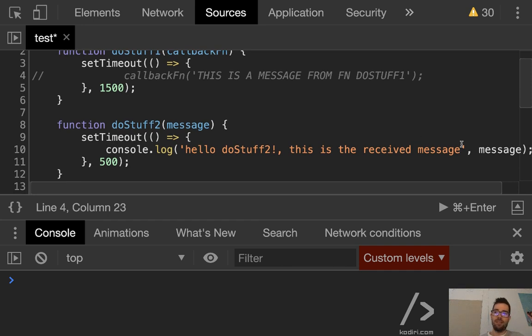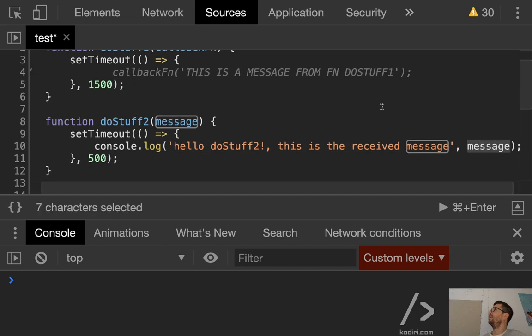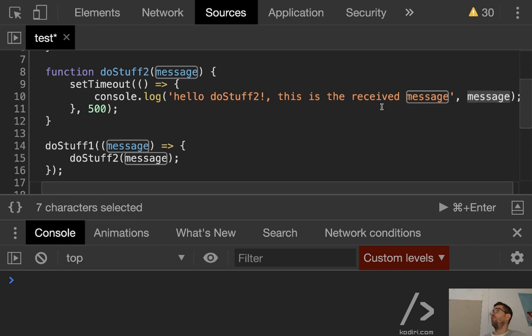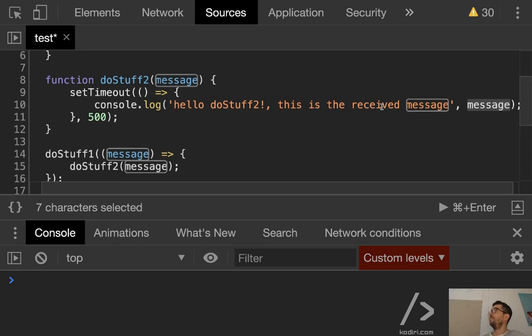Interesting. So Florian says yes, it will display this message and then undefined. No. It won't work. Alex and Anita believe that won't work. Why not? Because the do stuff 2 message, the second function, is not called in the first function.